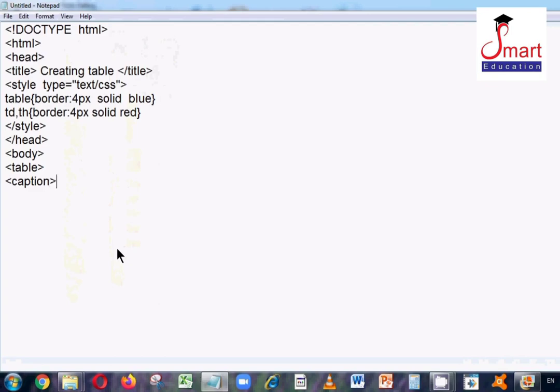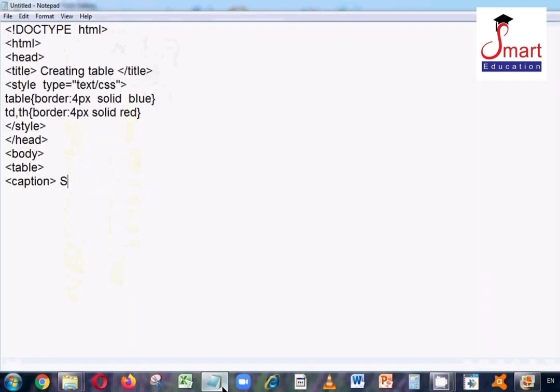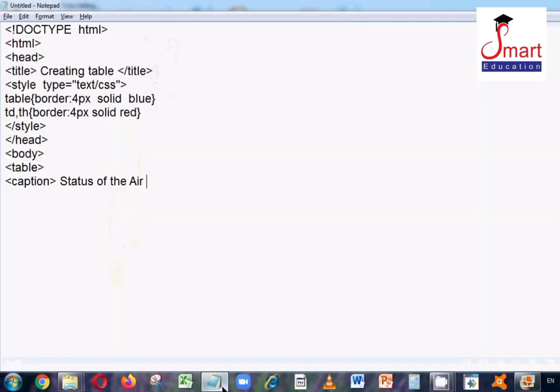Then we will see the question, whatever is given here. Status of the air quality in different cities. So status of the air quality in different cities.